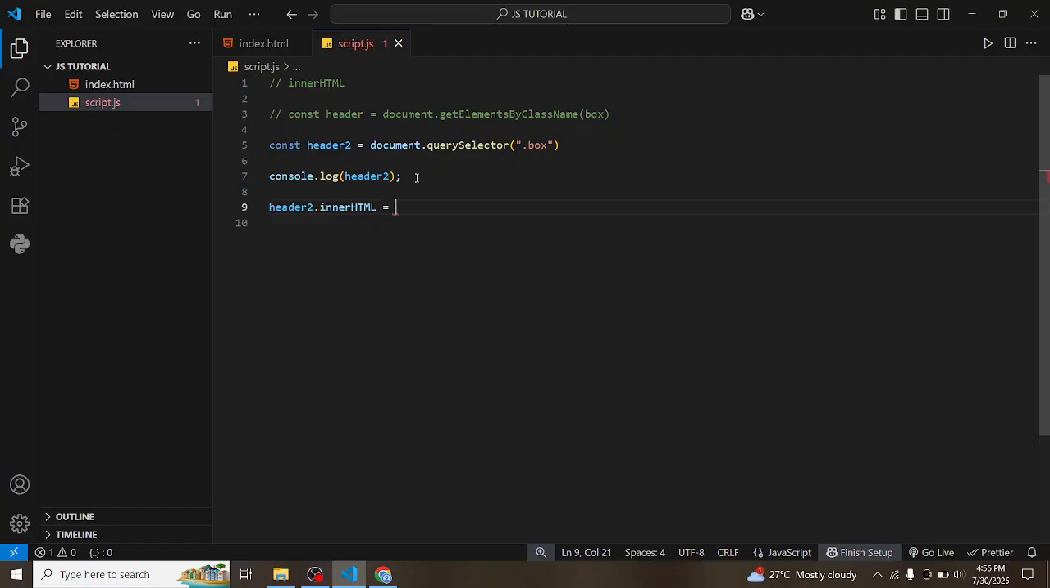Now this innerHTML allows me to write HTML code. So I have to pass it in as a string. If I pass in the h1 element here, and I'm going to close that tag, and in here I'll just pass in a text that says this is inner HTML, basically meaning how it works.